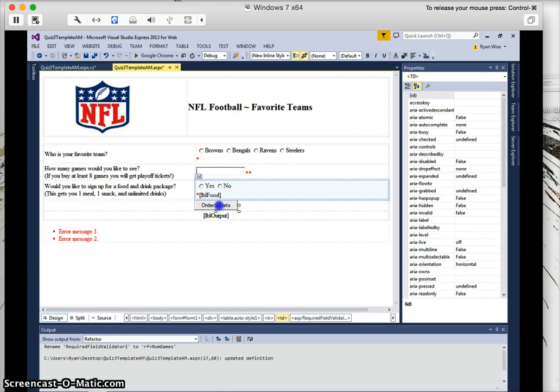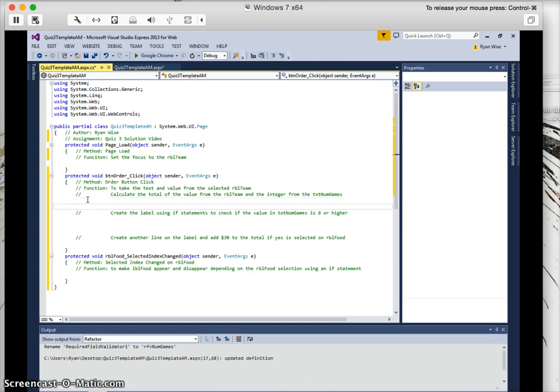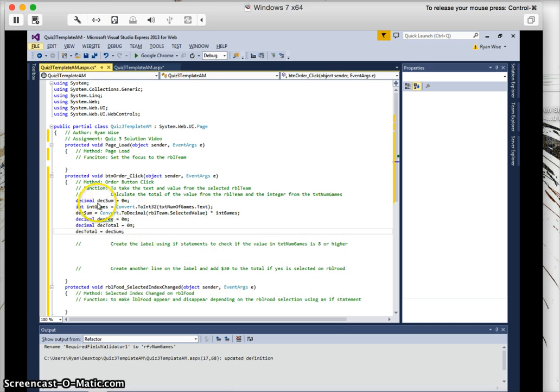So for the first method, we're going to double click on button order click, and we are going to create the variables where we're going to set the price and the number of games. As you can see, I created a deck sum variable, and that will hold the total amount from the games multiplied by the value in the RBL for the team. The int games was converted to integer from the text box, and then in deck sum right here, I converted the value from the RBL and multiplied it by int games.